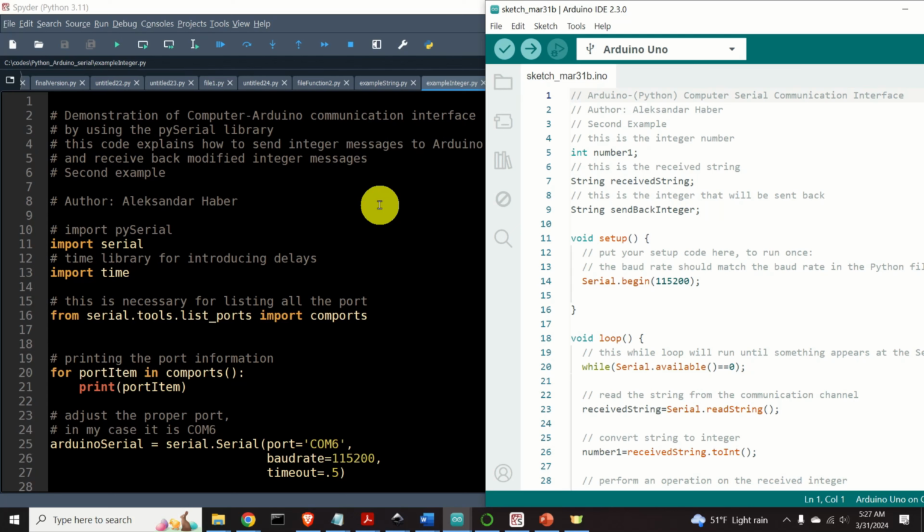Hello everyone! In this Python and Arduino tutorial, we explain how to properly develop a serial communication interface between a computer running a Python script and an Arduino microcontroller. In particular, we explain how to send and receive back number and string messages between a computer running a Python script and an Arduino program.